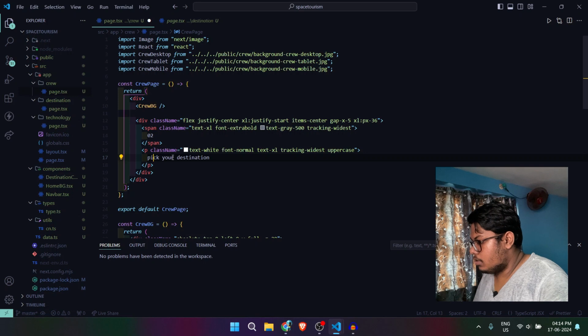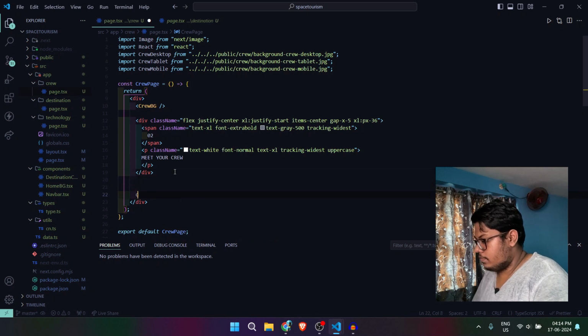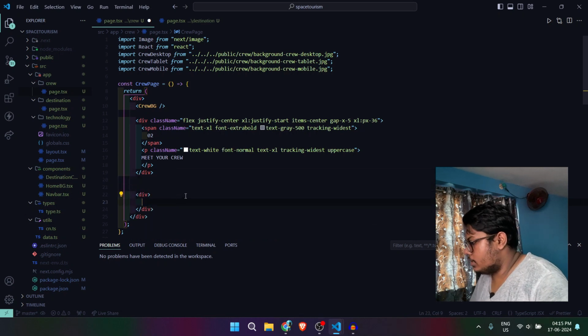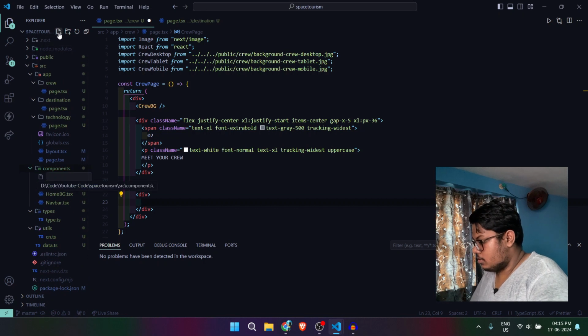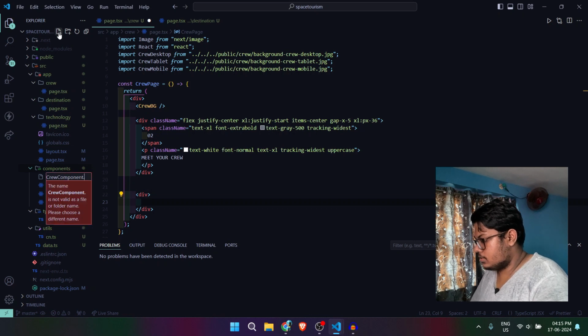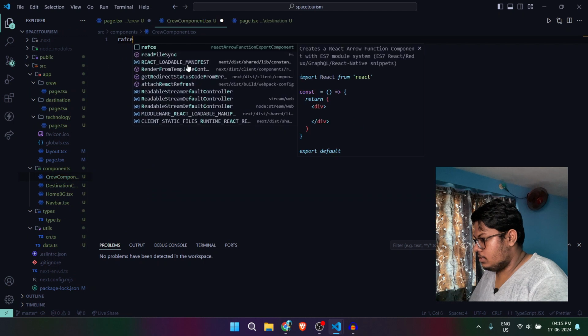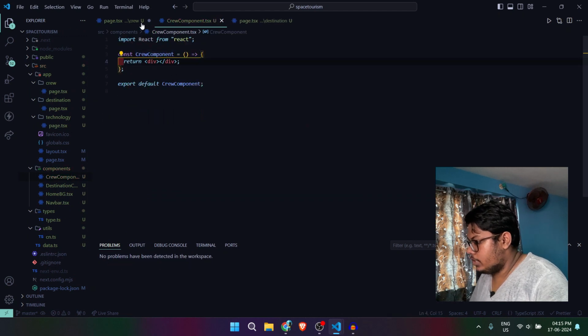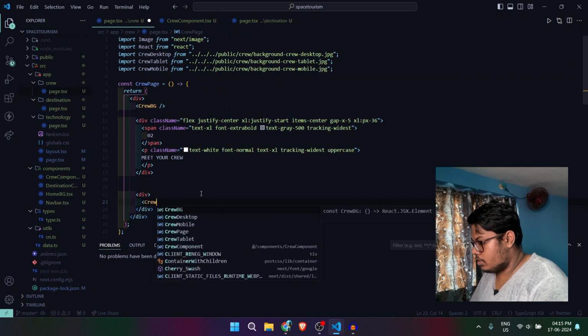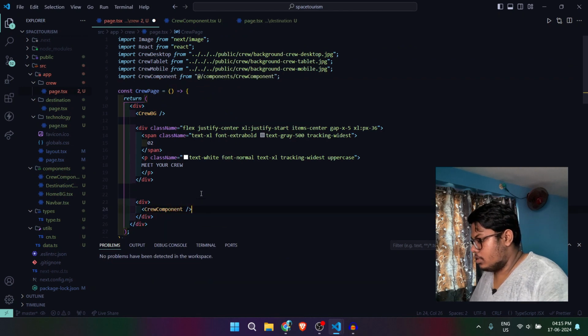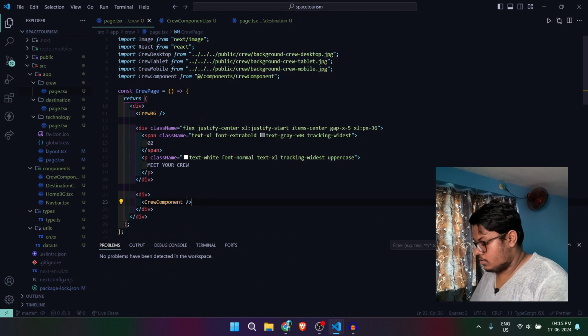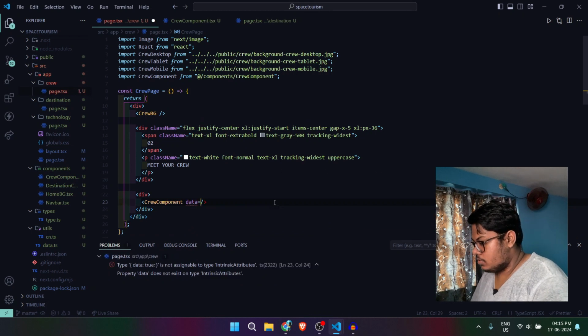Control C and paste it here. Now after that we have this div. Now after that we can create another component for our crew. So come back here and create another file, and let's name it crew component.tsx. Type here rafce. Alright, now I can simply import it here, so it will be crew component. Alright, now save it.